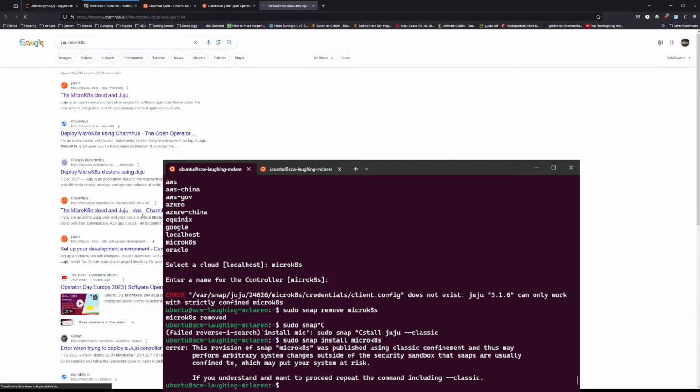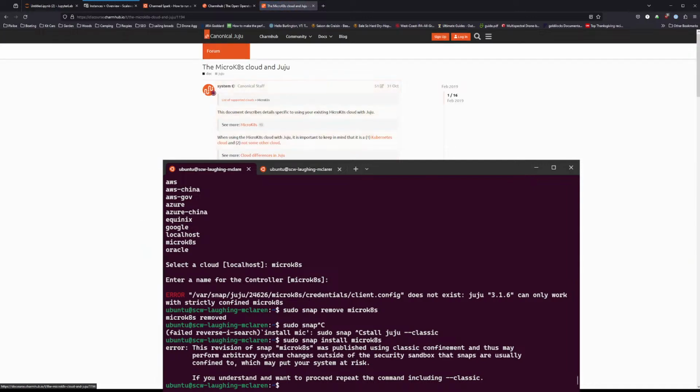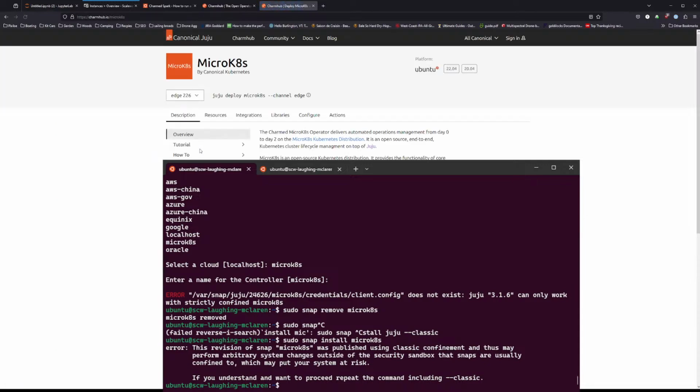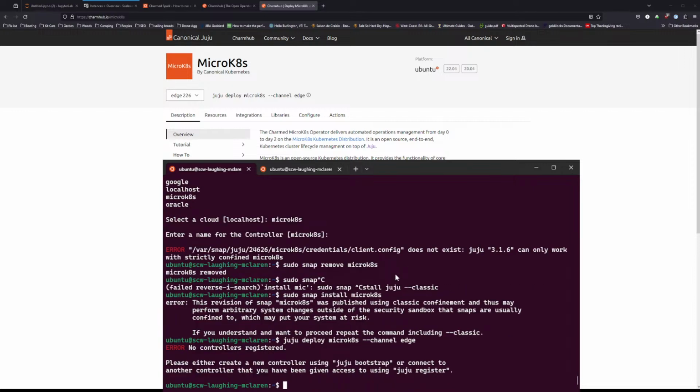Let's see if we can find a document that would explain this. Nope. Canonical, your documentation is lacking here. Juju deploy microk8s. Really? Let's see. Juju deploy microk8s. Channel edge. That's what I was thinking.